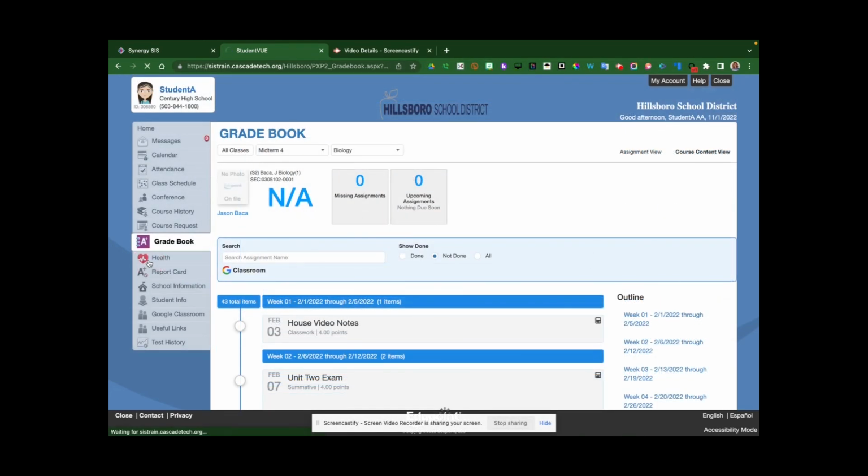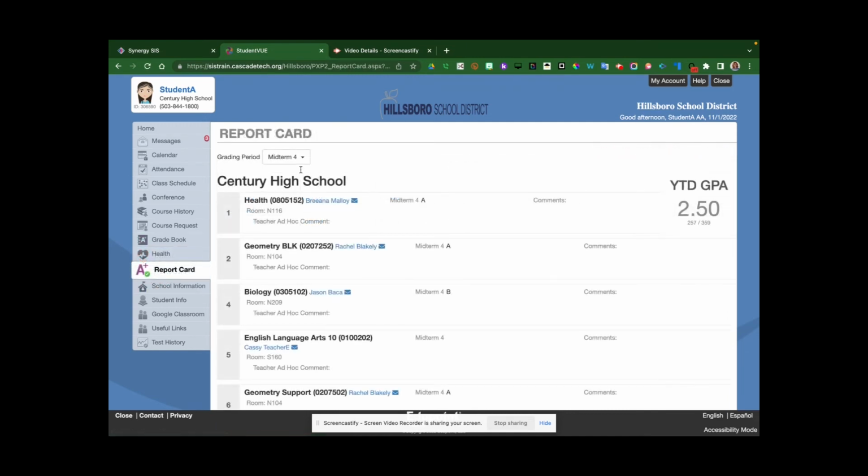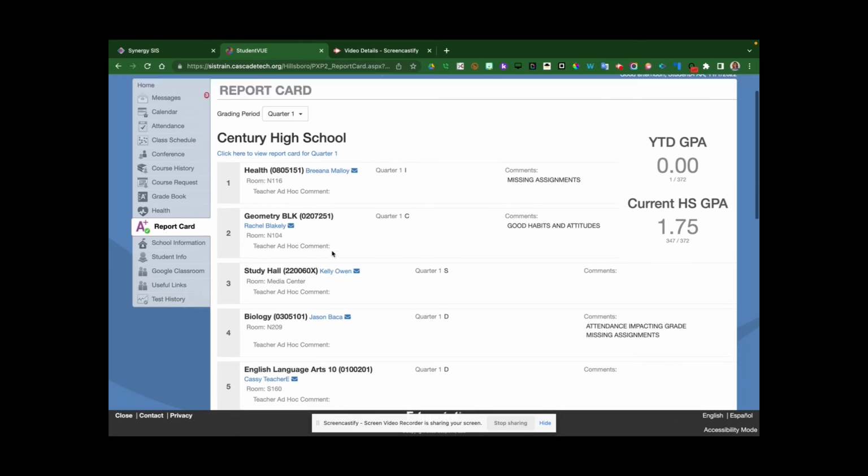Next, we have our Health tab. In the Health tab, you can see any time at which you've checked in for nurse visits, any of your health conditions and immunizations. Your Report Card tab. Your Report Card tab shows you by grading period, so you can toggle to a different grading period, see what your overall grade is calculating currently as.